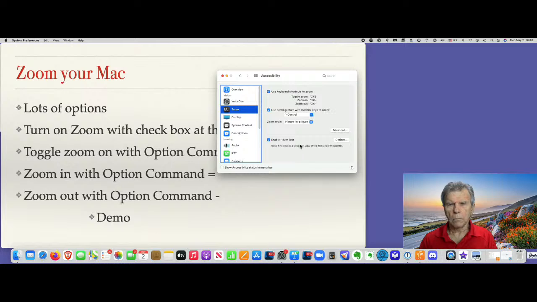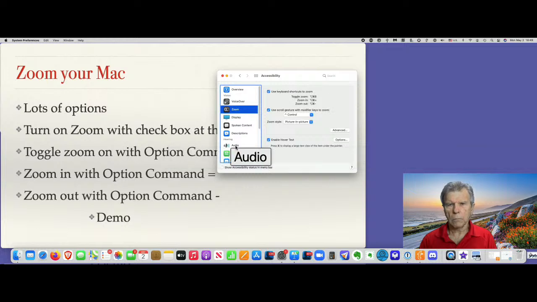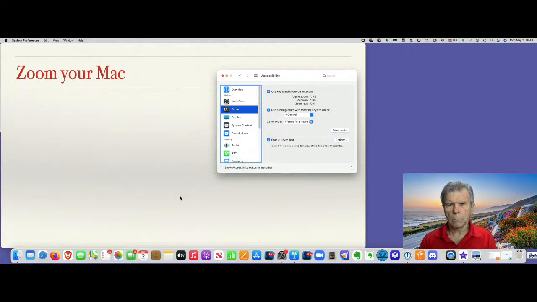And then another feature here is called Enable Hover Text. When you check this box and you place your cursor, this is kind of tricky. You have to get the point of the cursor right on the text you want. And then you hit the Command key and you click on the text. It will display it in a very large and easy to read format. So if I move this over here, wherever I touch the point of the cursor, it will read the, of course it doesn't work on Keynote.